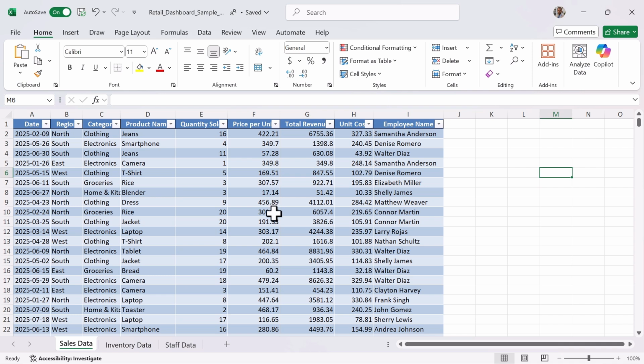Now in the dataset in Excel, let's take an overview. It contains 3 sheets, each representing a different aspect of retail operations. The first sheet is the sales data, which is currently open. The columns include date, region, category, product name, quantity sold, price per unit, total revenue, unit cost, and employee name. This is the transactional core, showing every sale, who made it, where, and how much revenue was generated.